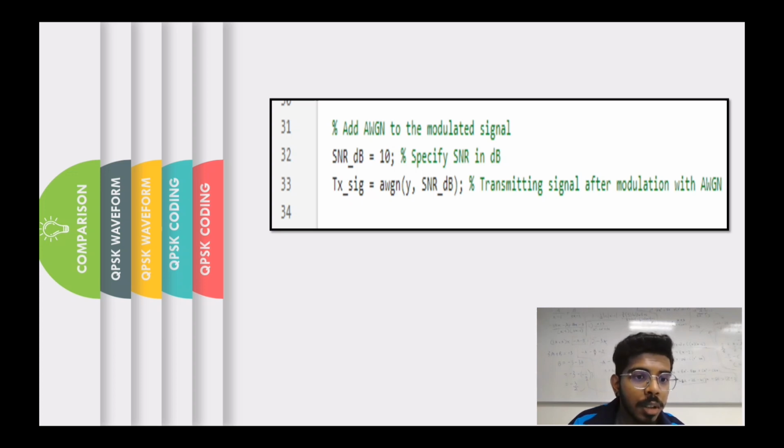SNR is a measure of the quality of a communication channel, indicating how much signal power is present compared to the noise power. In this case, an SNR of 10 dB is specified. In line number 33, the function AWGN adds additive white Gaussian noise to the modulated signal, based on SNR dB, the signal to noise ratio in decibels. So the result TX SIG is the transmitted signal after the addition of AWGN.